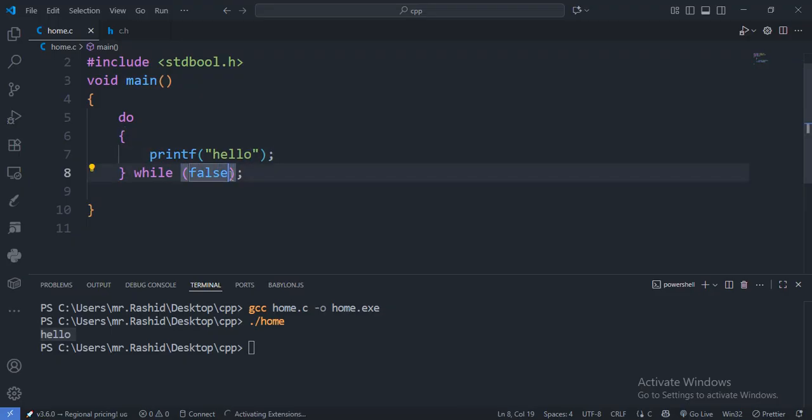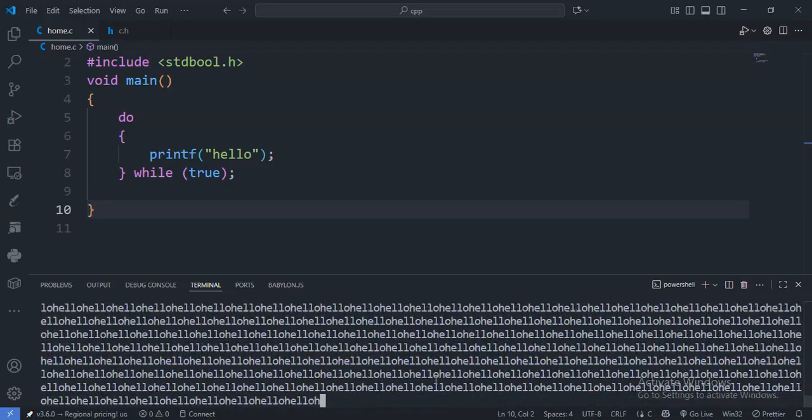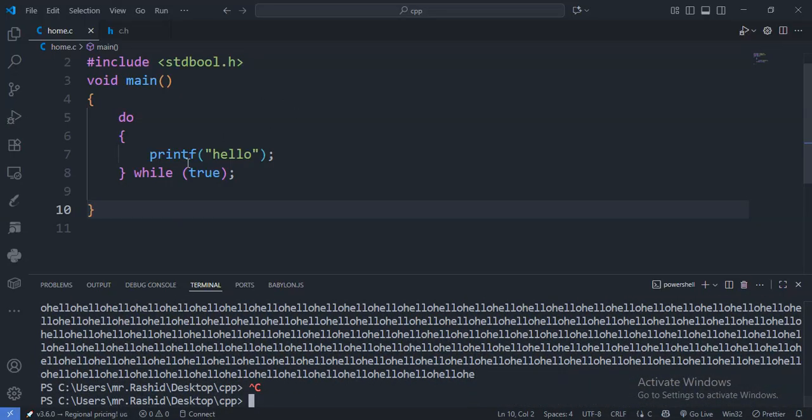If it is true, then we are going to go into an endless loop. Instead of using true, you can use a 1 if you don't want to use the standard bool library. If we do that and compile, as you can see, we get an endless loop, because this condition is going to be checked again and again when it is true, and it means this code is going to run more than one time.